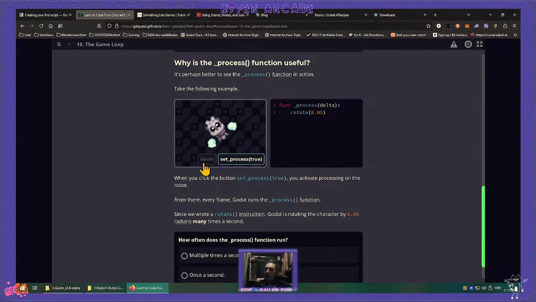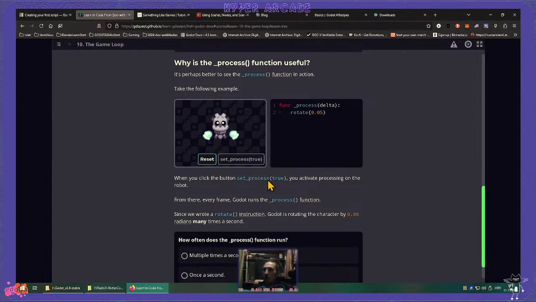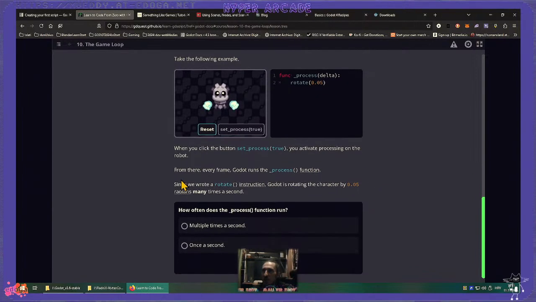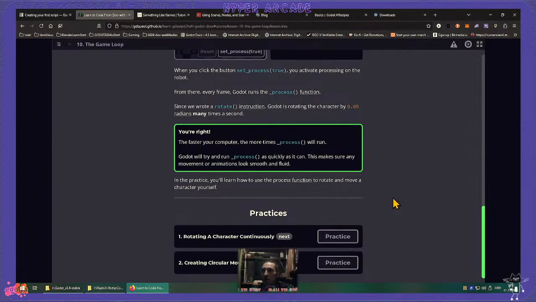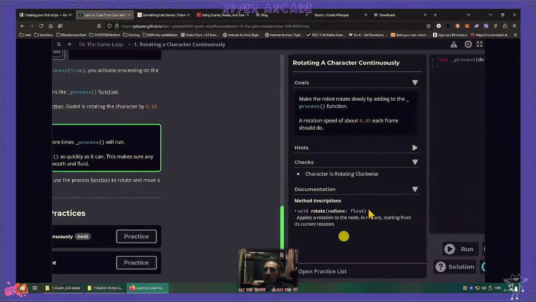Okay, stop it. When you click the button, you activate processing on the robot. From there, every frame Godot runs the process function. Since we wrote a rotate instruction, Godot rotates it. Okay, get it. Multiple times a second. In practice, you'll learn how to use the process function to rotate and move a character yourself. Rotate a character continuously.